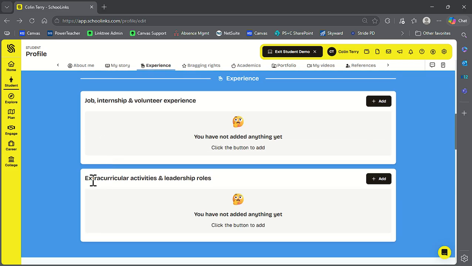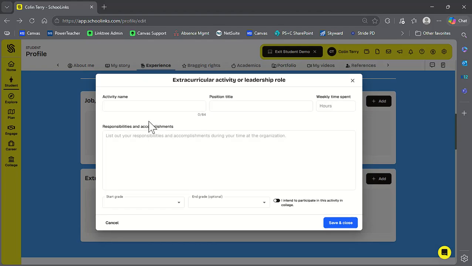Under here, extracurricular activities and leadership roles. So this could be any sort of clubs that you participate in. If you do any sort of like music or Boy Scouts or anything, if you're a class officer, you'll click here. And again, please be really mindful of spelling, punctuation, and grammar. You'll put the activity name, what your title is, even if it was just member or participant.